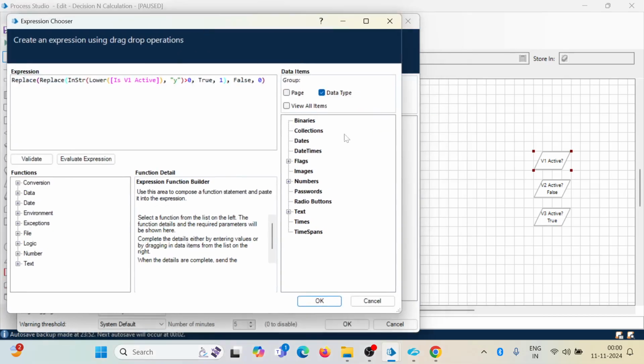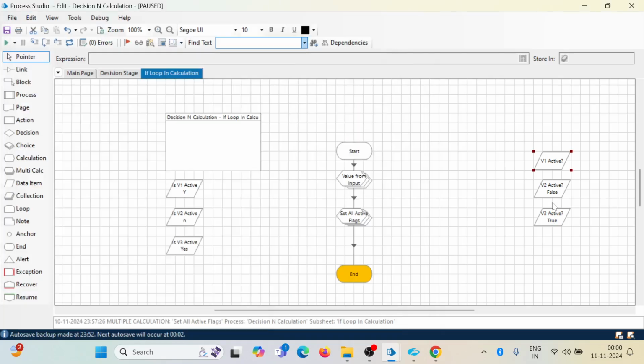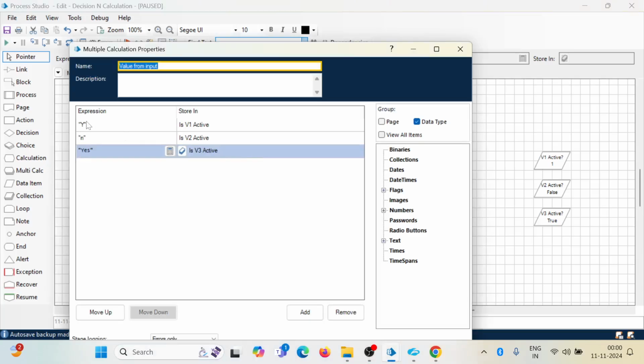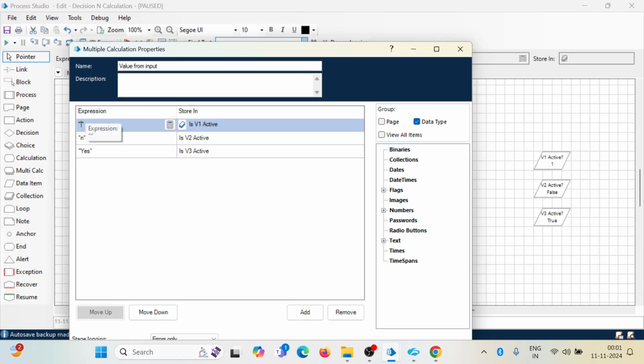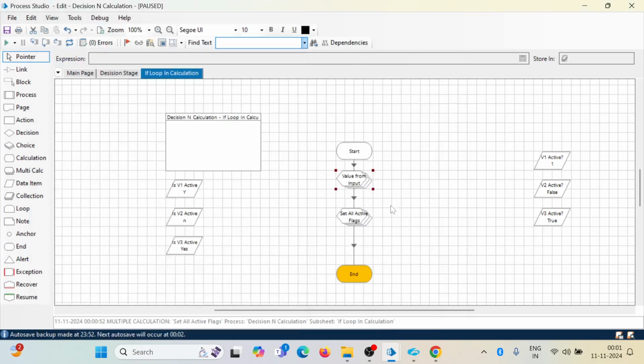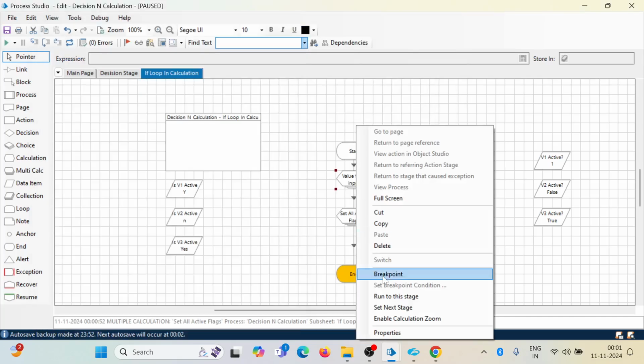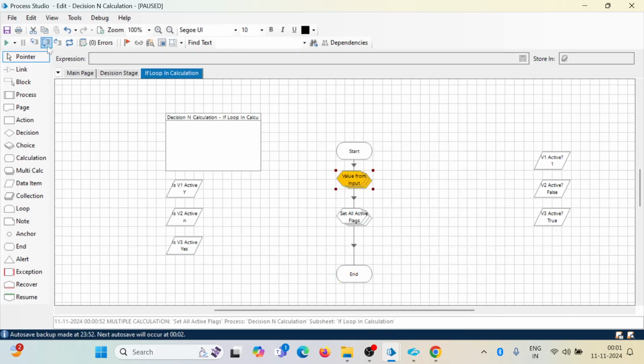Now let's try running again. These are still the flags, and this is a number. Since it is a yes, it should be 1, which it is. Now let's try with n. It should be 0 now. I set it to n, and it becomes 0.